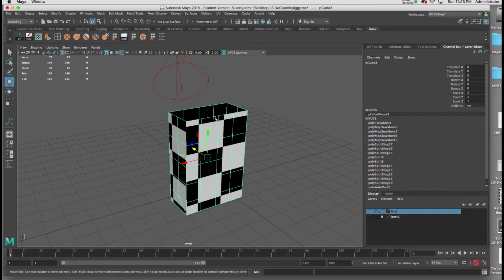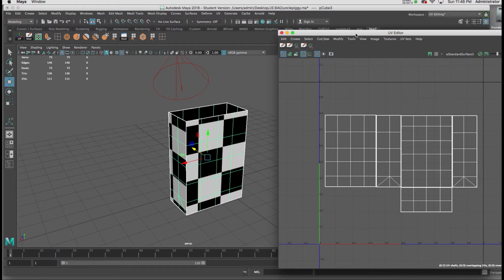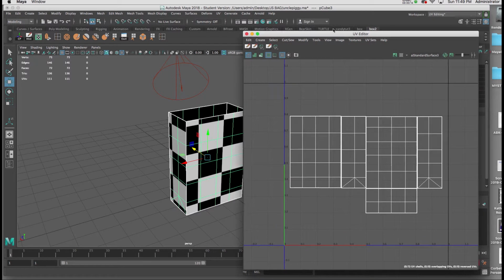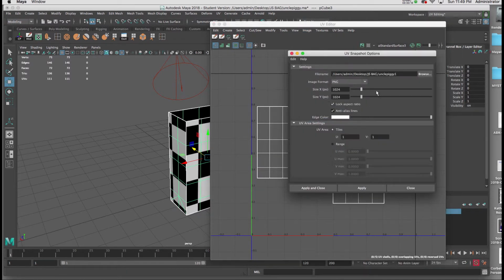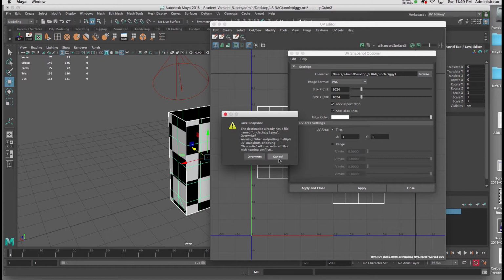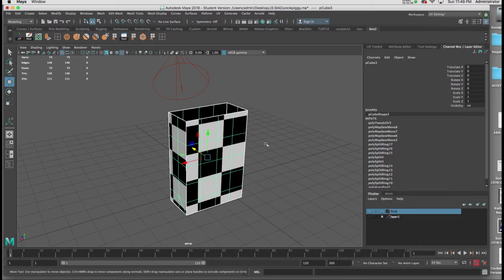With the geometry selected in the object mode, I'll click on the UV editor, and I'll go to Image, and I'll choose UV Snapshot, and I'll browse to my folder, set the image format for PNG, and then the size that you might want for this. Apply and close, and now we'll go into Photoshop.